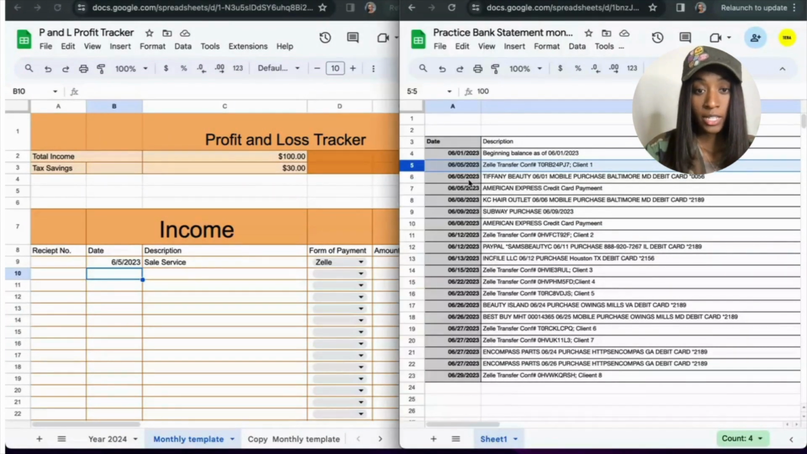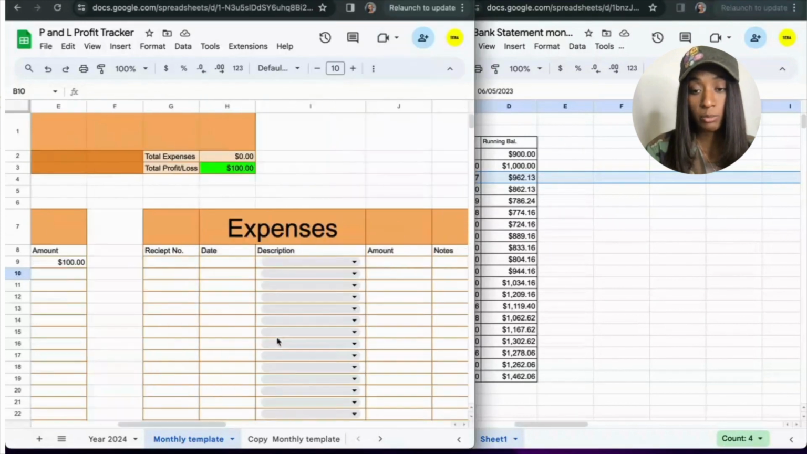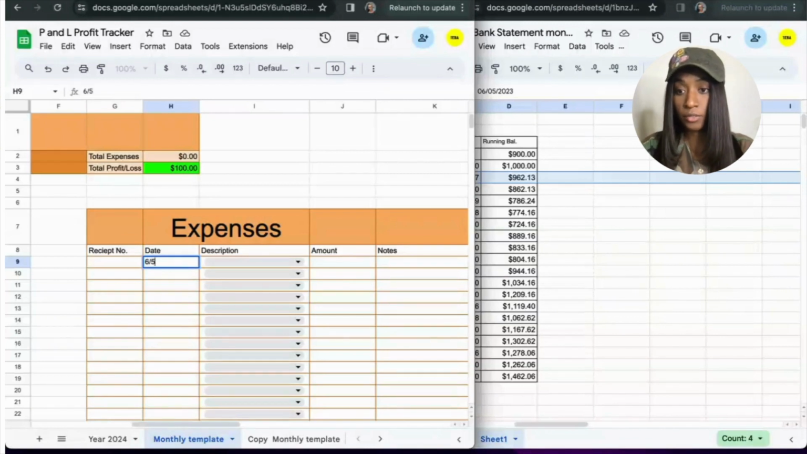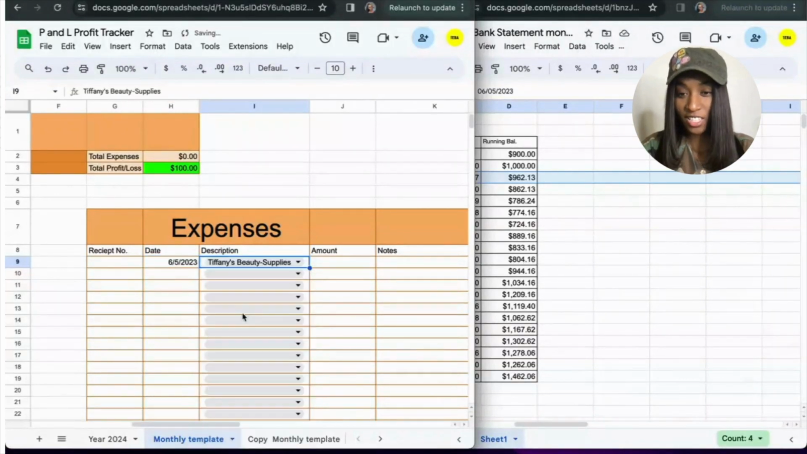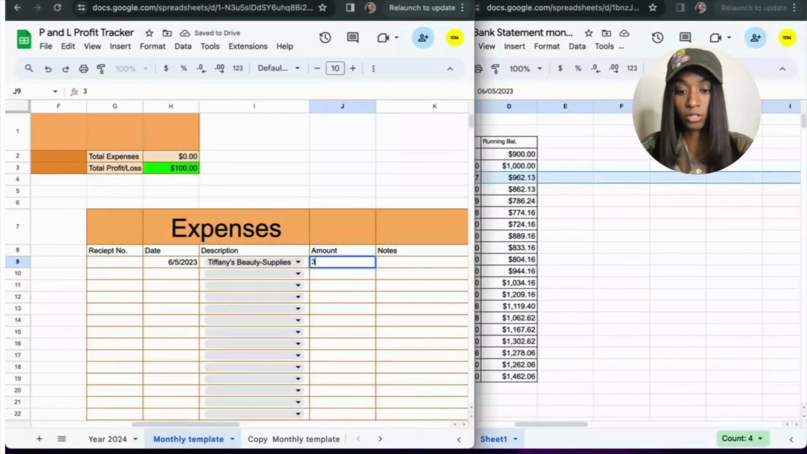So the next column, June 5th, 2023, we went to Tiffany's Beauty and we purchased something for $37.87. So we'll go over to the expense. That was June 5th, 2023. Tiffany's Beauty, which is supplies, and we spent $37.87. We don't need to make any notes or anything because we had the receipt.